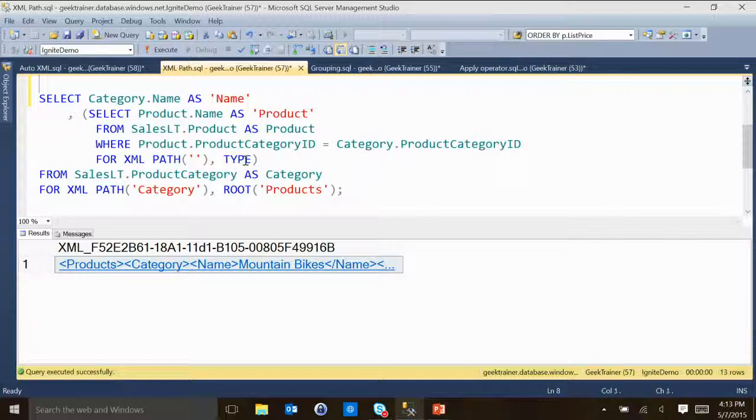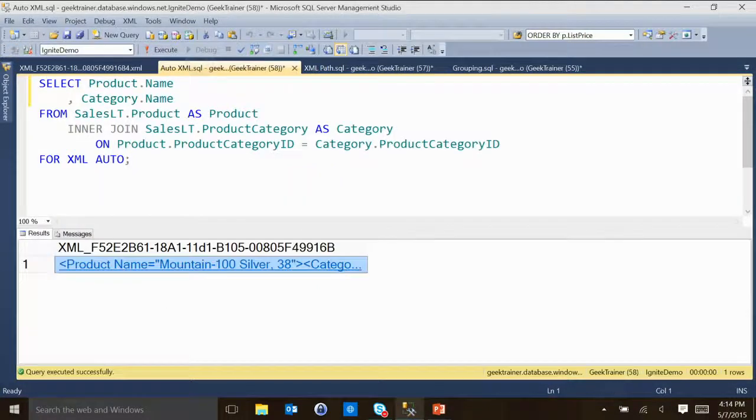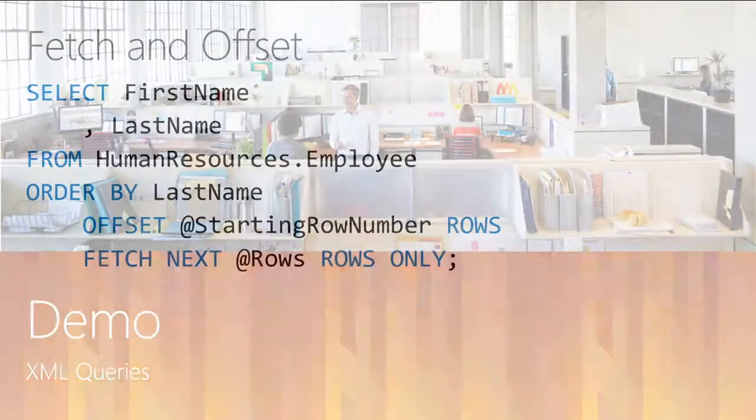And so now I go back in and I rerun this, and I bring this back up, and now you're going to notice that I've got my category. There's no accessories. And then I've got my bib shorts, and it lists off my bib shorts. I've got my bike racks, and it lists off all my bike racks. So that's the output now that we were looking for. Okay, cool.